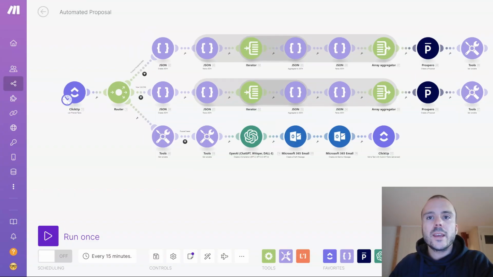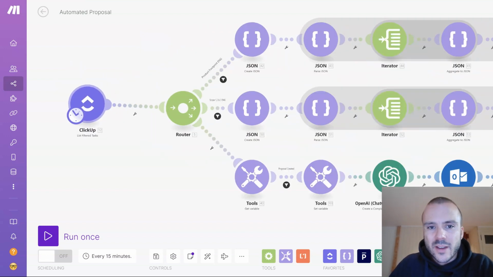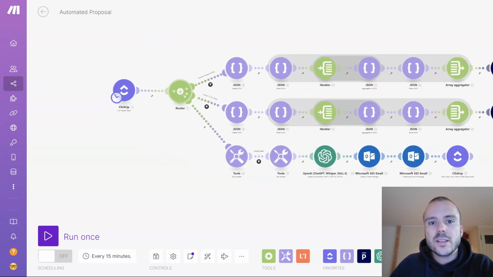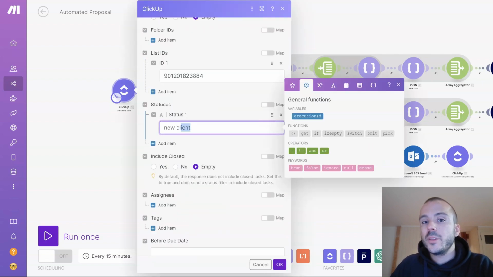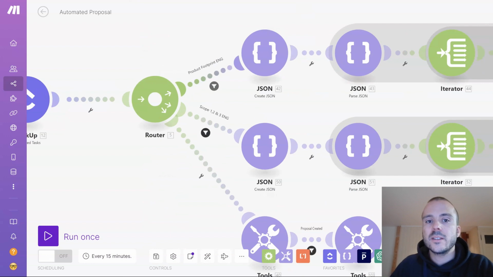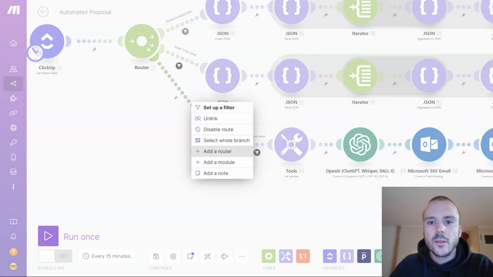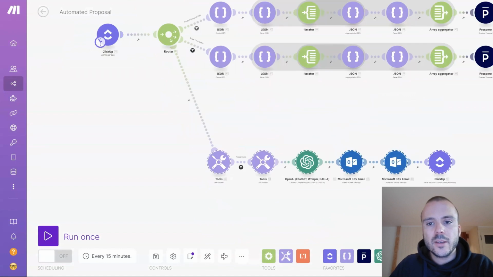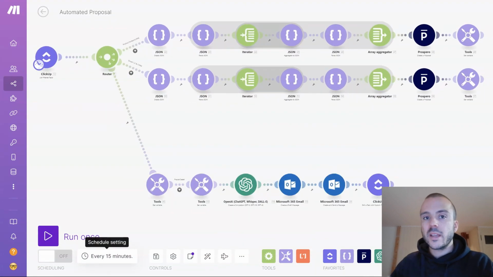So now we get to the automation. The automation is divided in 3 different parts. First we have the trigger. The trigger is basically on ClickUp we are looking for clients with this status, new client. And then we have a filter that will filter depending on the service requested. It's something like this. And then the bottom branch is basically a notification for myself and updating the list. It doesn't matter for now.